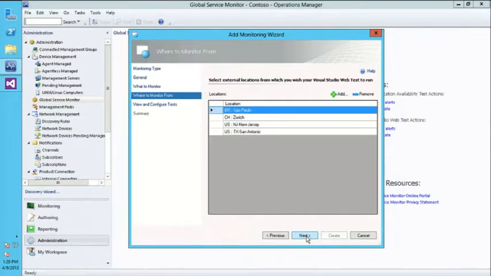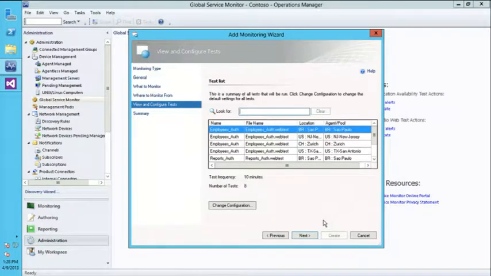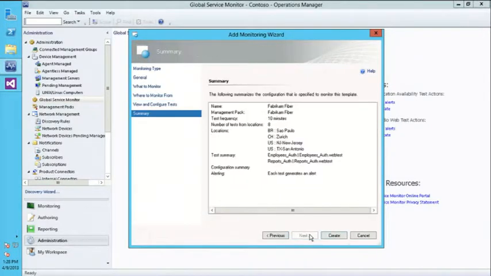So here I have an option of customizing configuration, but I will not do it. Here you can customize test frequency. And I come back to the final page where I can do the last sanity check: where I'm monitoring my application from, and in which scenarios I'm monitoring. All I need to do now is to click Create, and the test will be deployed.